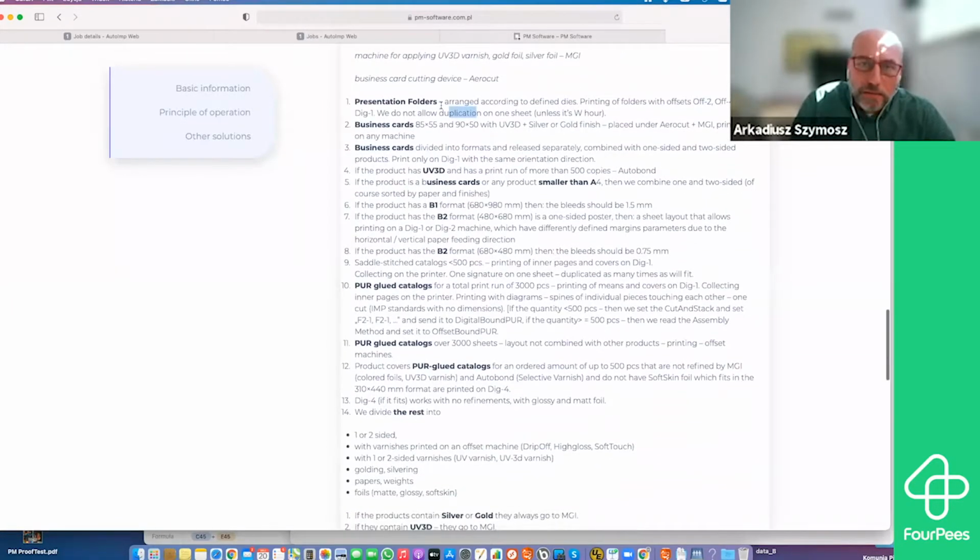yes, of course. For ideal sheet, there is no allowance for duplication. If it is business card, we place them on a machine for arrow cut for cutting. If it is business card, we combine one-sided and two-sided, and so on and so forth. So, for example, if it is B1 format, then the dimensions of the bleeds are smaller. If it is B2 format, then you can send it only for a type of machine which will be good for Konica Minolta and for HP Indigo, for example.